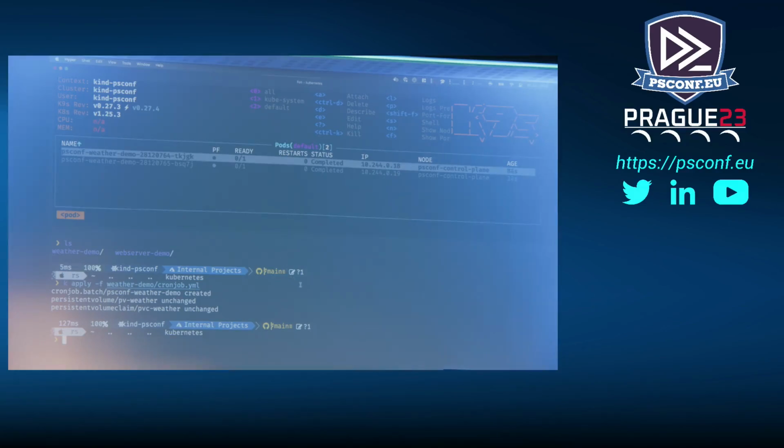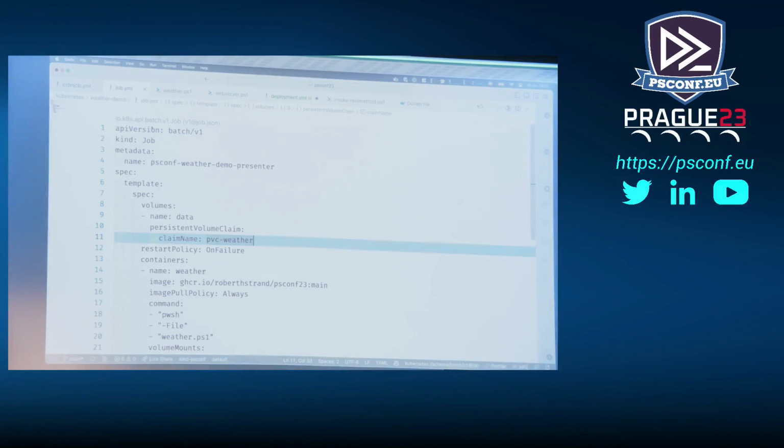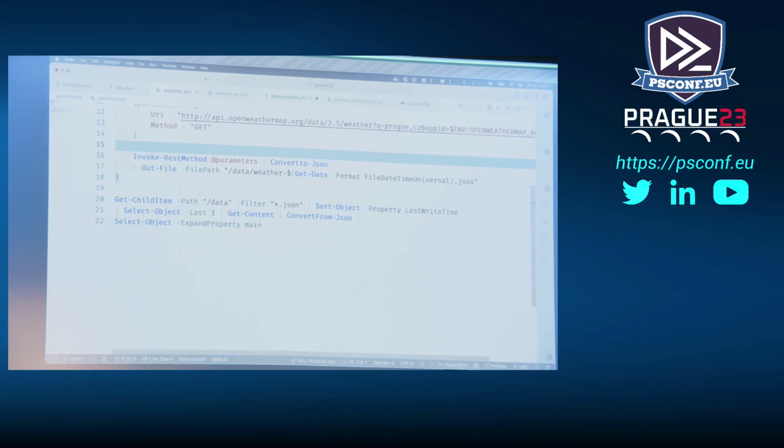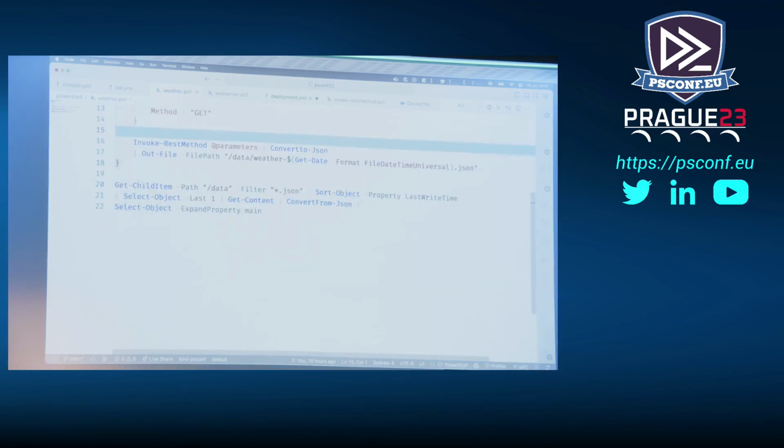Now, we want to check that data as well. So I created a job called PSConfEU Weather Demo Presenter, which basically does the exact same thing, but instead of doing this every minute, it just does it once, and it runs the file without the .fetch. And if we look at the weather.ps1 file, the default, if you don't have the fetch switch, is to sort out all the JSON files, look at which is the newest one, get the content, and convert it from JSON so it's something that's representable.